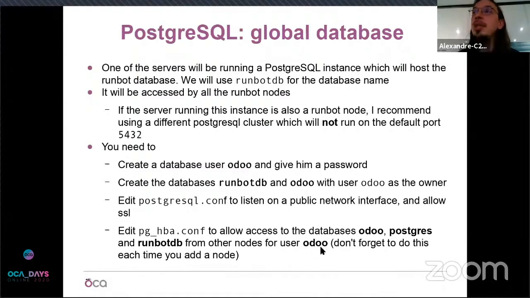You need to edit this file each time you add a node, or you can add permissions to connect from wherever you want. It depends on your system administration policies here.